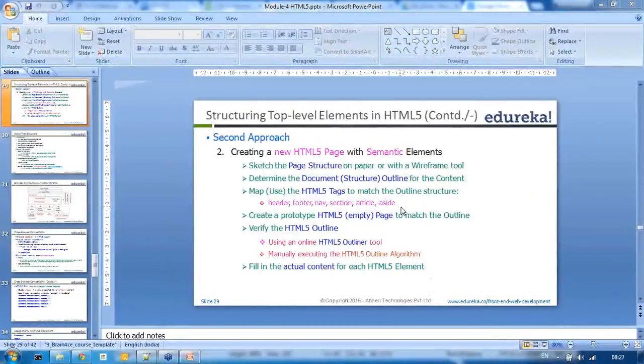Note that if you have a left-hand side menu, then you might have just a nav tag itself, or you can put a nav tag inside aside. So it's just your convenience. But as a thumb rule, you should use the minimum number of tags possible. Don't unnecessarily have too many tags, because especially when screen readers are reading, they will have a difficult time reading it out to visually challenged people.